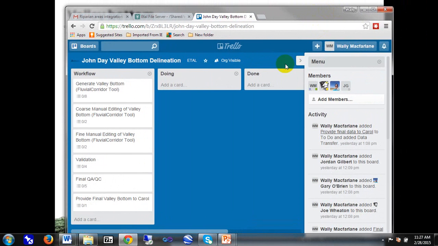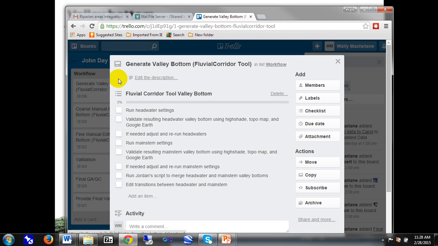valley bottoms. So in talking with Joe Wheaton and discussing options for how to monitor our progress, we decided that the Trello site would be a perfect way to go forward with this. So we created a John Day Valley Bottom delineation board, and within that board we have this workflow, and the workflow goes through the generation of the valley bottom using the fluvial corridor tool and goes step by step through using a checklist, so the technician, as they go through, can check off these steps.